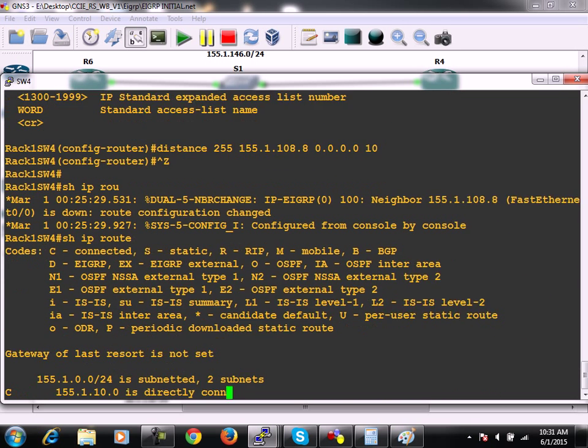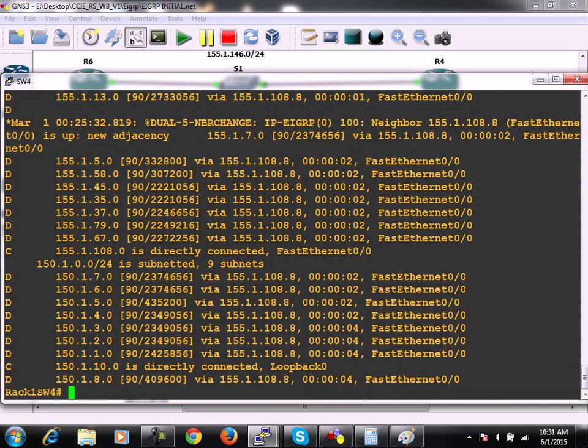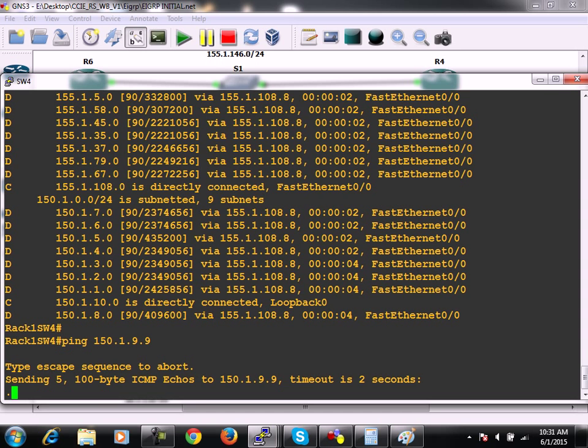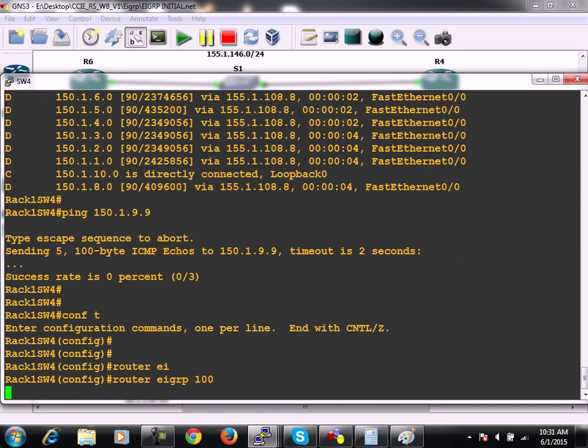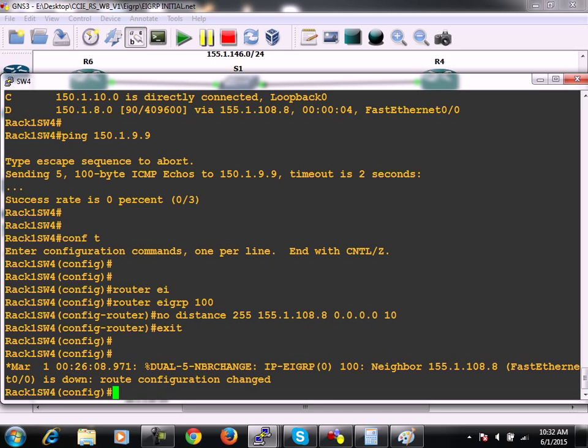Show ip route, let me show you the routing table once again, and this time you must not be able to get the loopback of switch 3. Is 9.0 there? Of course not. And if you try to communicate with 150.1.9.9 now, you definitely cannot communicate with this loopback of switch 3 because this route is not available in the router's routing table. Now under router eigrp 100, go and remove this command once again. So I have taught you how to manipulate best path selection using the administrative distance value, and also how to perform route filtering using it.